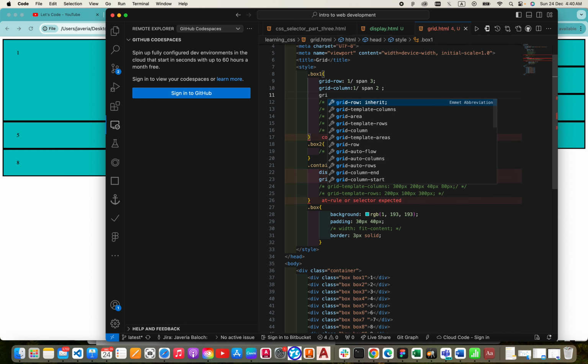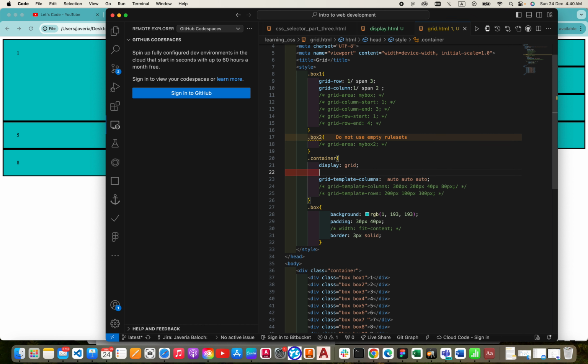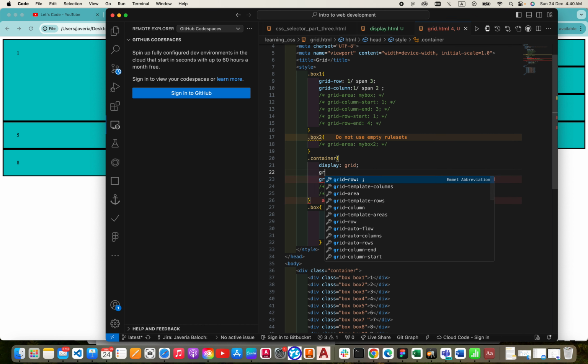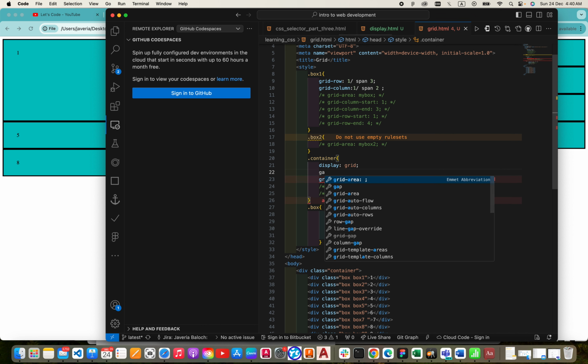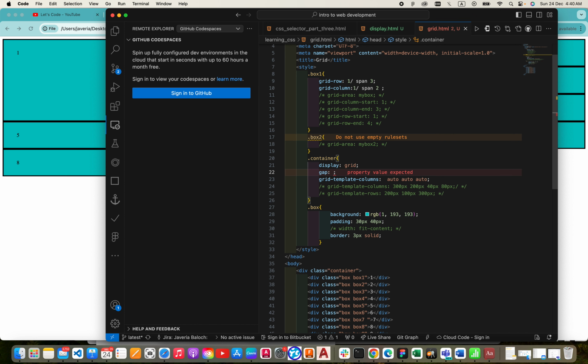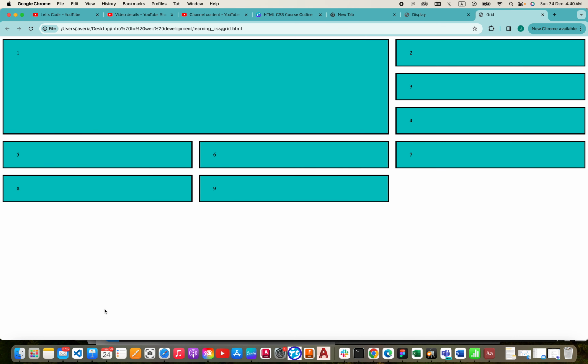grid. Yeah, don't use it because we already use it. It's actually the shortest method for these things. And now come here, I will show you the last thing of this lecture, gap. You can call it gap. Gap of 10px 20px. Refresh it. We are having the gap.